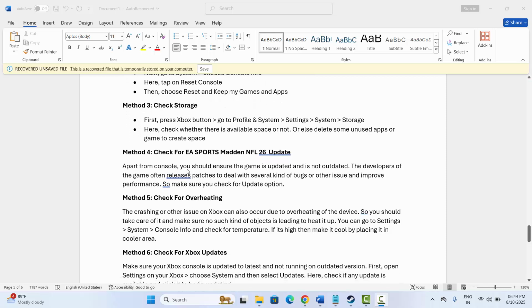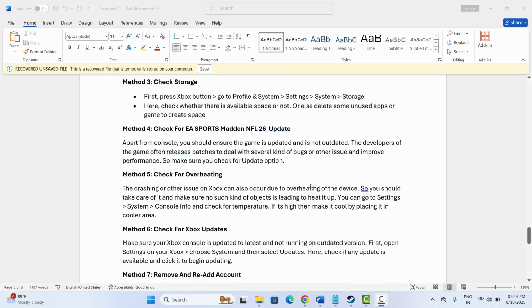Next method is to check for the game update. Apart from console, you should ensure that the game is also updated and not running on older version. The developers of the game often release patches to deal with several kinds of bugs or other issues and improve the performance. So make sure you check for update and then try to launch the game and see if it works.